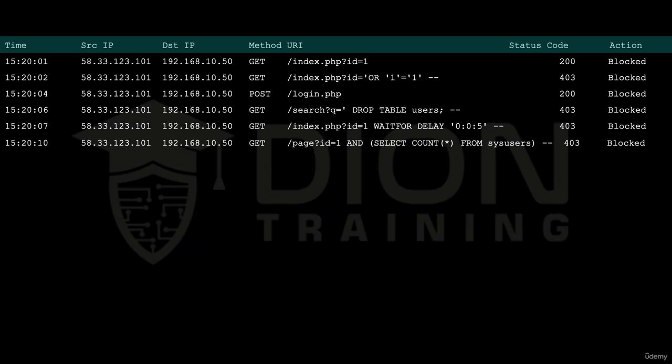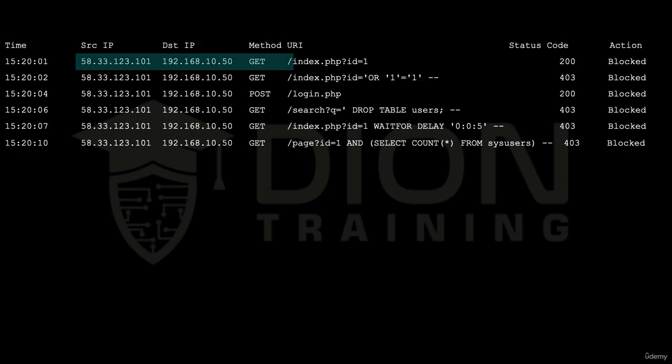In this case, it looks like a web server. So we have a web server at 192.168.10.50 being connected to by a source IP, which is our remote attacker, at 58.33.123.101. You'll see it's using a GET method, and the URI, or web address, that's being accessed is everything after that slash.